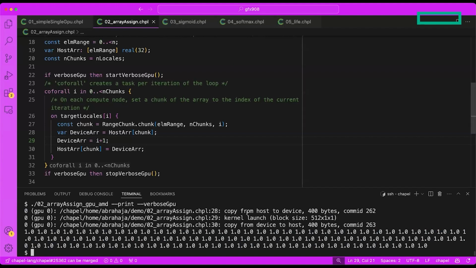We can see this copy from host to device on line 28, right? So we're taking our host array, we're copying it into device memory, we're doing our computation, and we're copying it back. So let's go ahead and switch to a little bit more interesting example on a node on AWS with 4 GPUs. So give me 1 second.